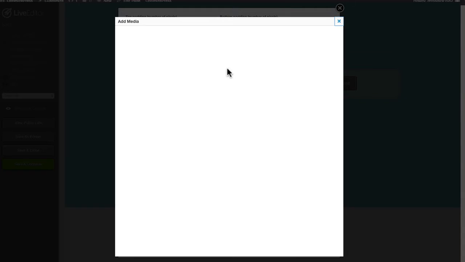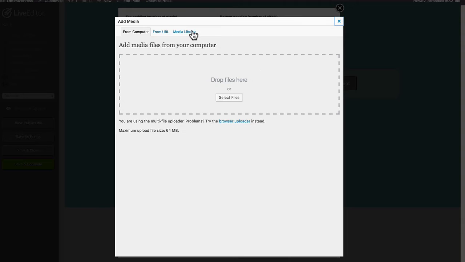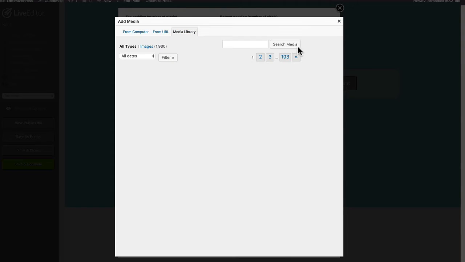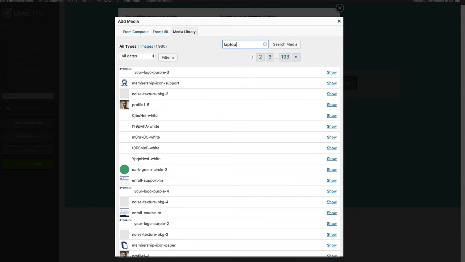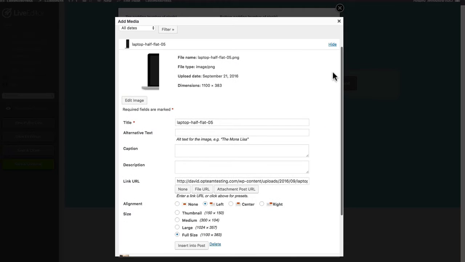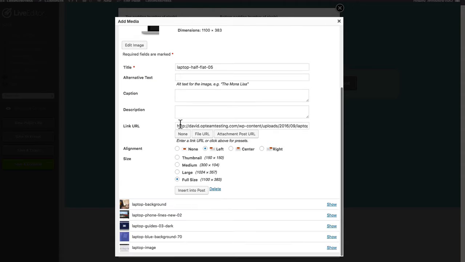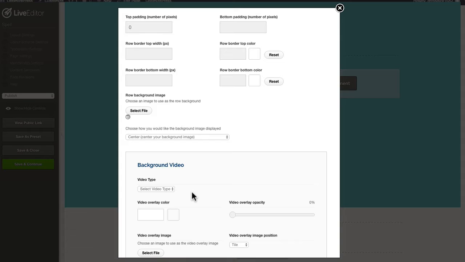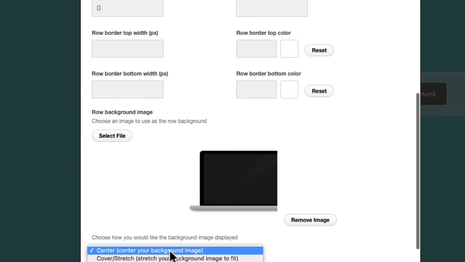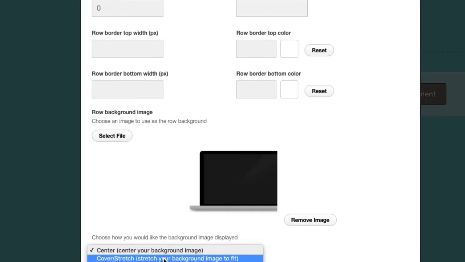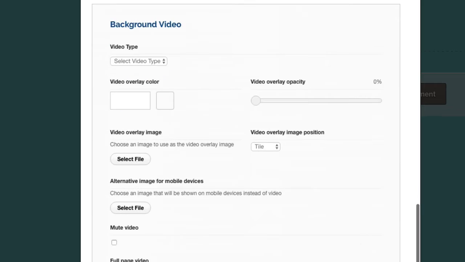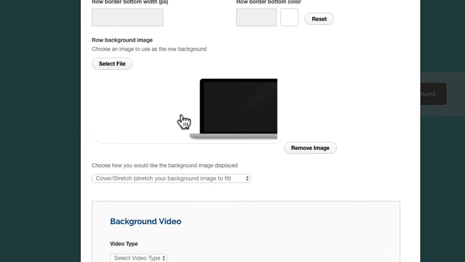Then I'm adding in this image here, which is called laptop. You see here laptop half. This is quite a big image, so I'm going to put it in full size and set it to cover and stretch, okay? So you can see here this image, half of it, it's a big image. It's going to center it, but it's cover and stretch.